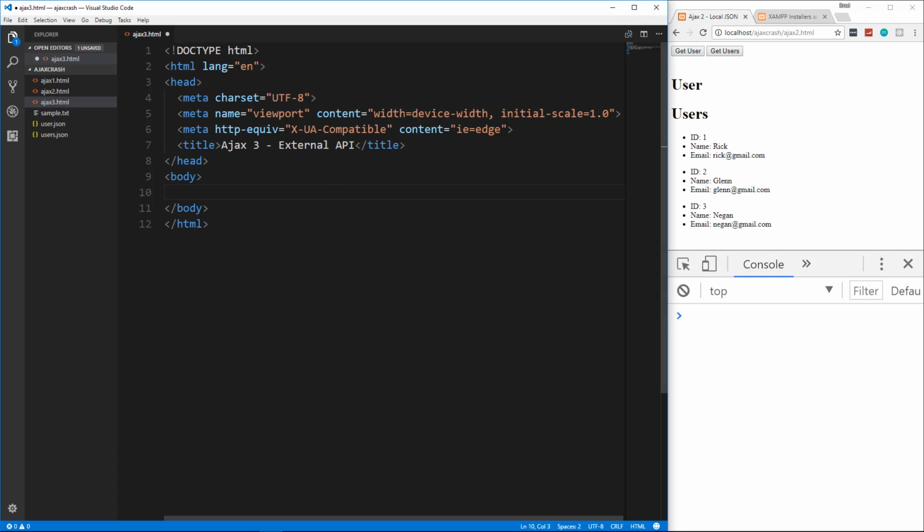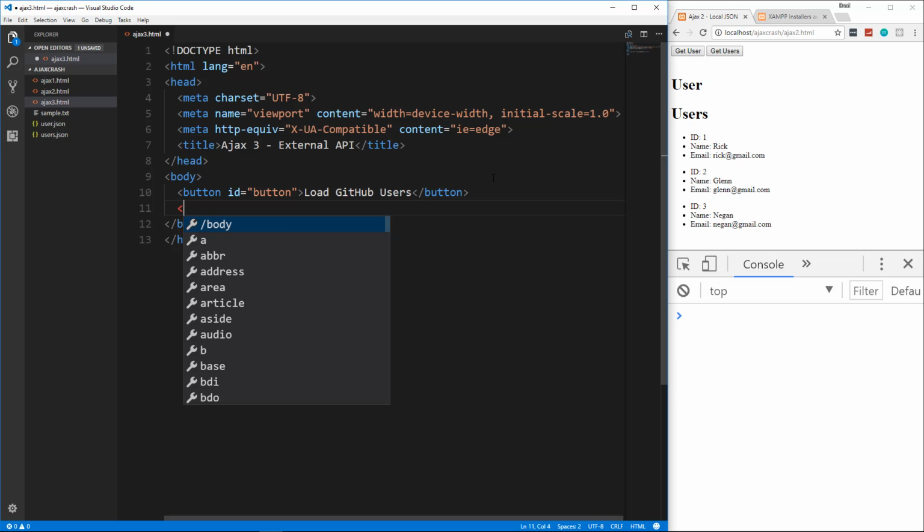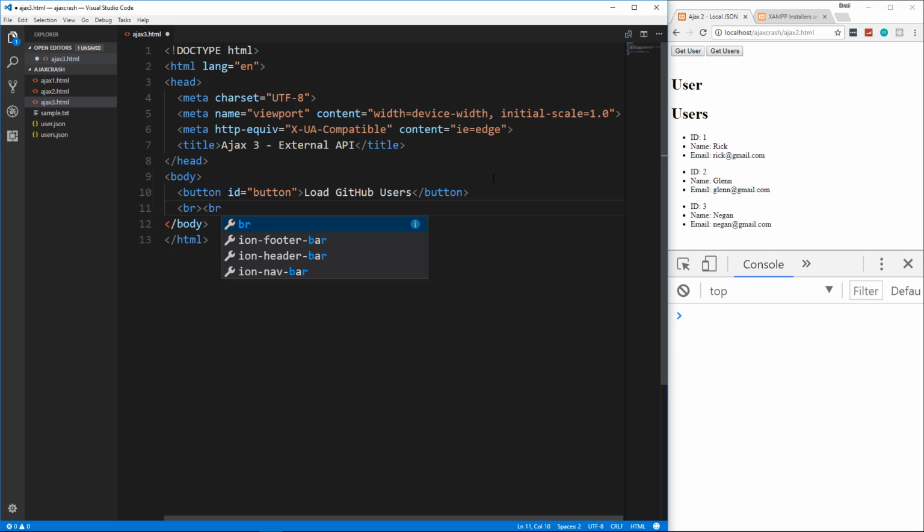So in the body, all I want to put here is a button. We'll give it an ID of button, and let's say load GitHub users. Okay, we'll put a couple line breaks, and we'll put an H1. We'll say GitHub users. And then we'll just put a div with the ID of users.